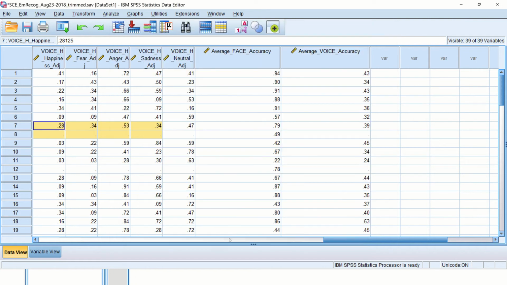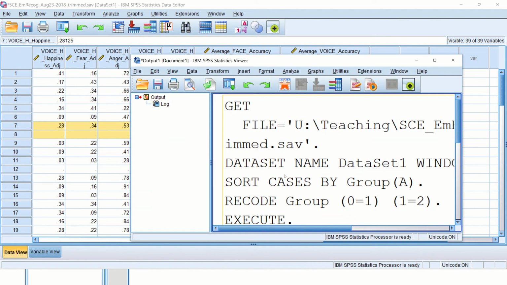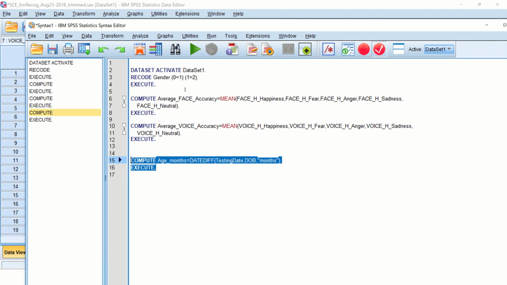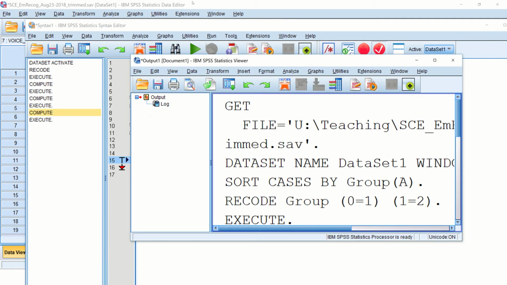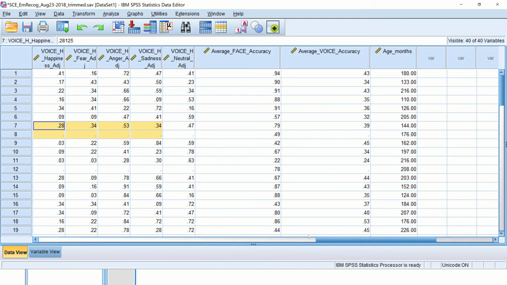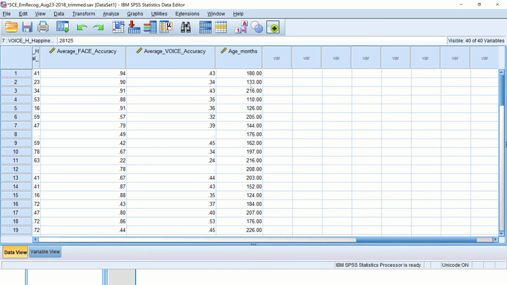Okay, I'm going to paste it because I've been preaching, and now I'm going to run it. So if I go back to here, I should have at the end a variable called age months, and I can use that if I need it. All right? I think that's all for computing variables.